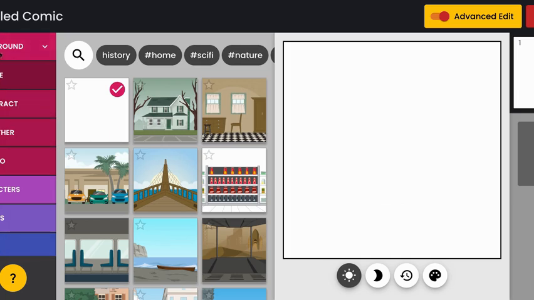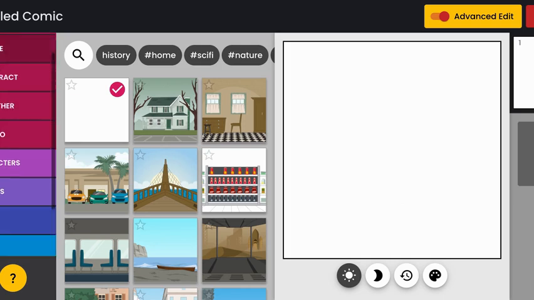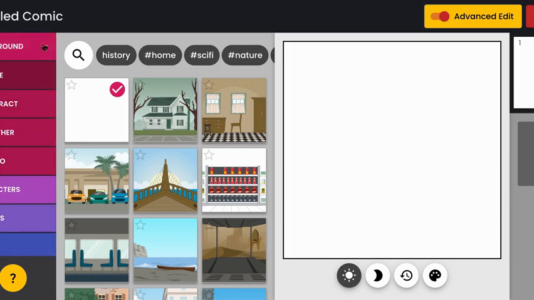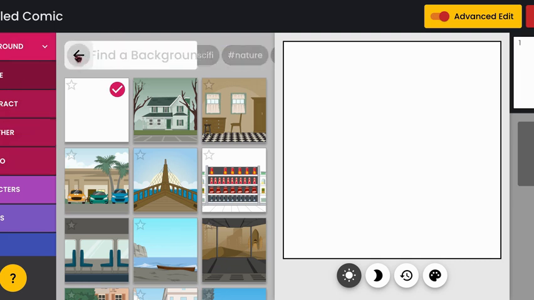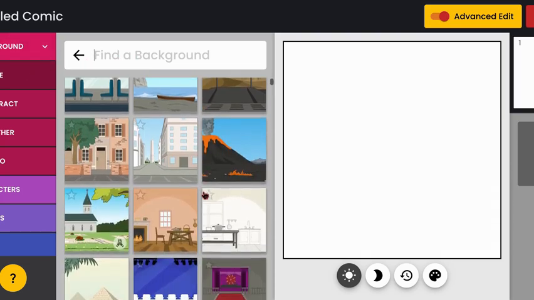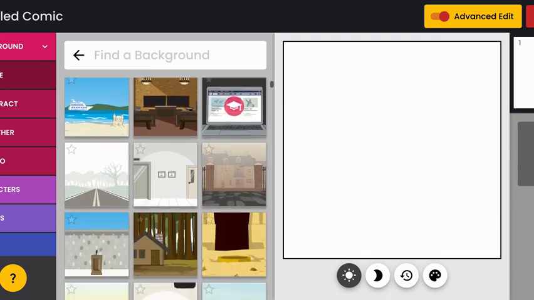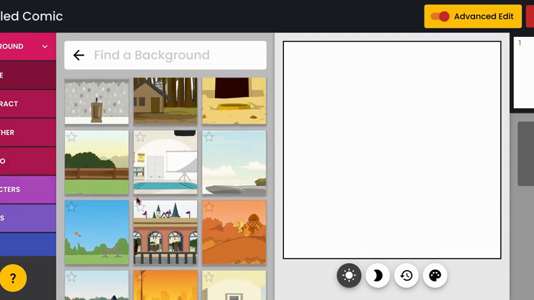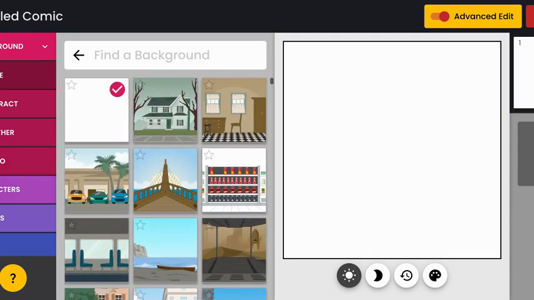It's organized over on the left with the menus, and they're in the order that you most likely will use them in. So you'd start off with the background, and then every single menu has a search option, so you can search for something in particular, or you can just browse and see what comes up as their recommended backgrounds or characters, objects, whatever it might be. But if you have something specific, you can search for it.